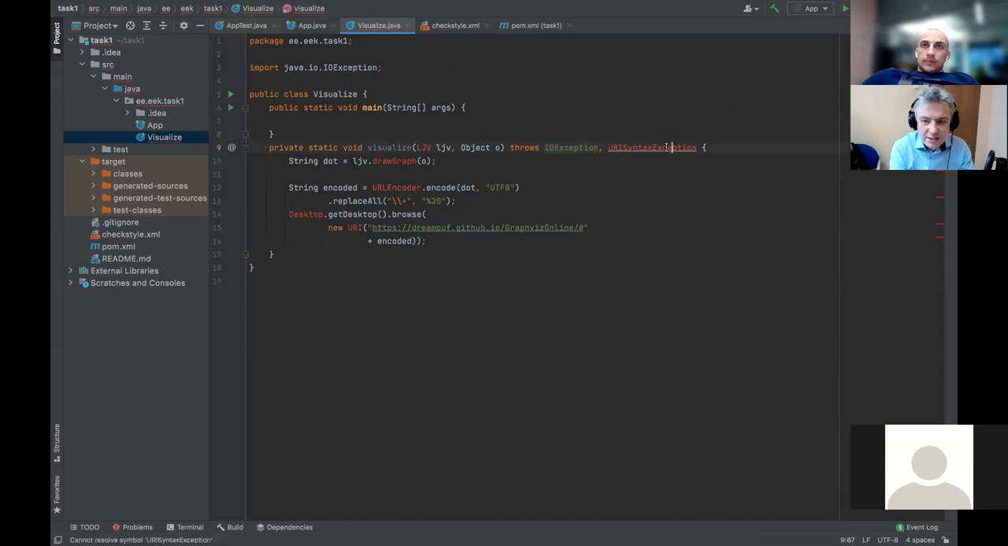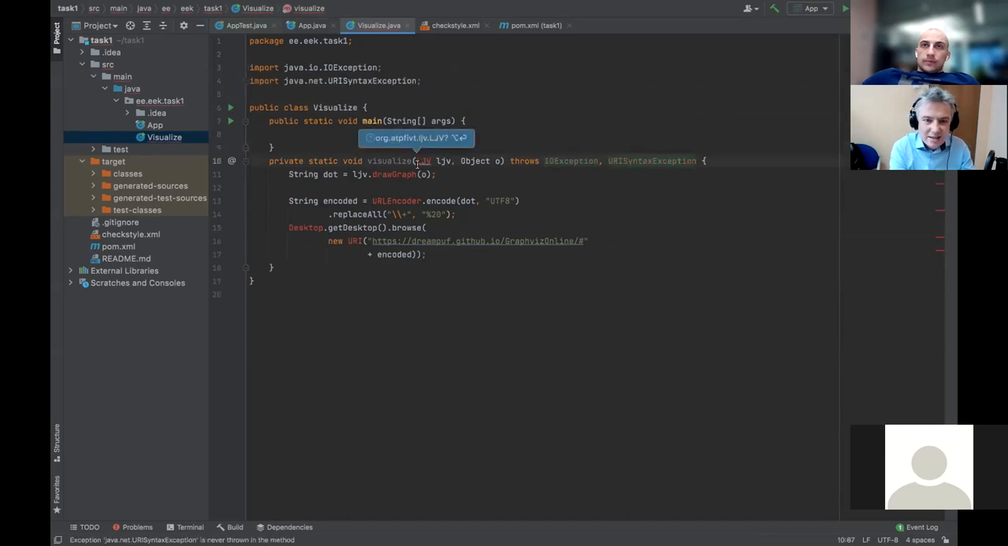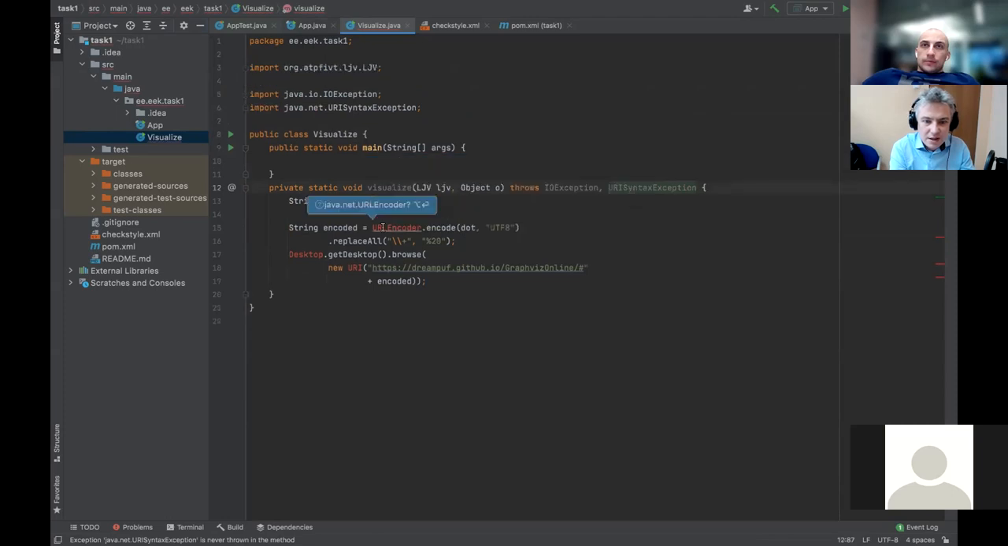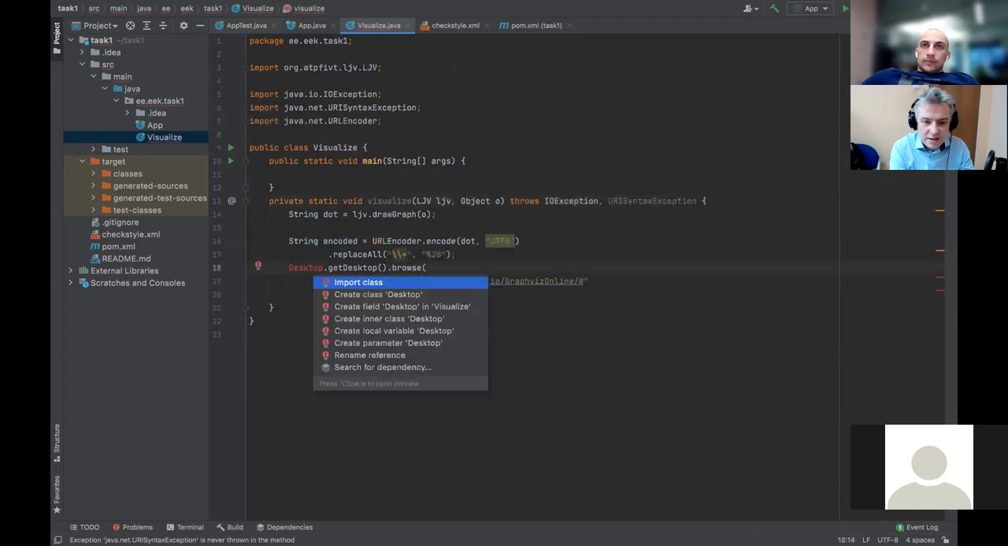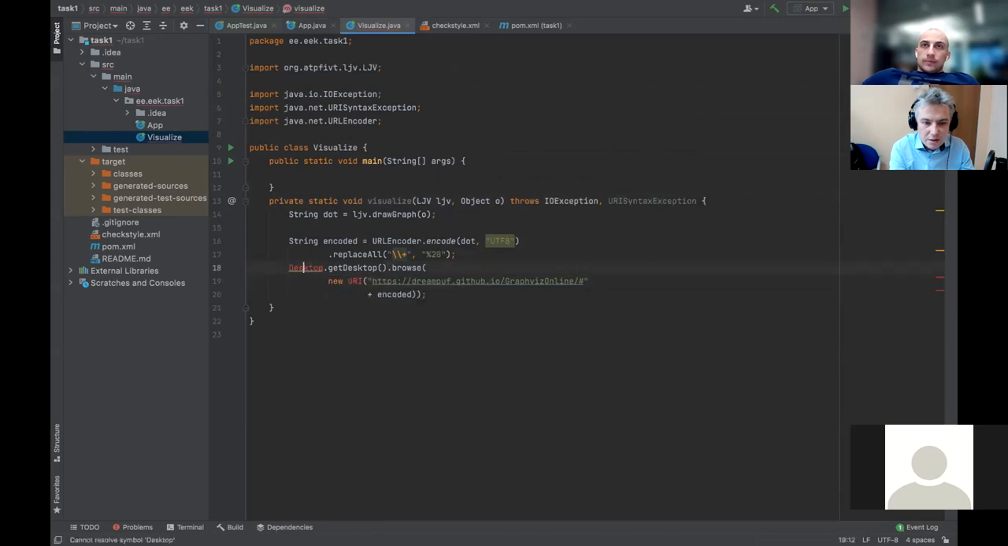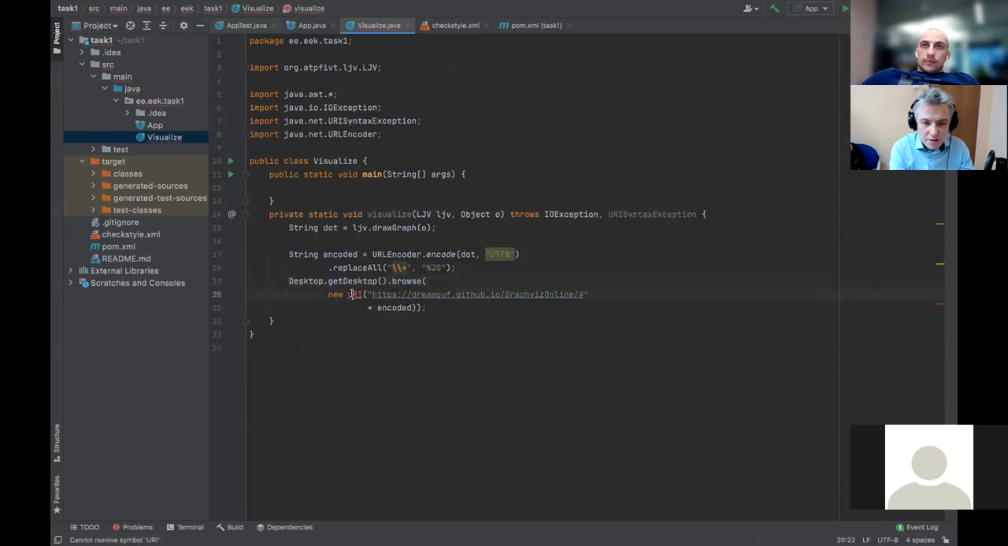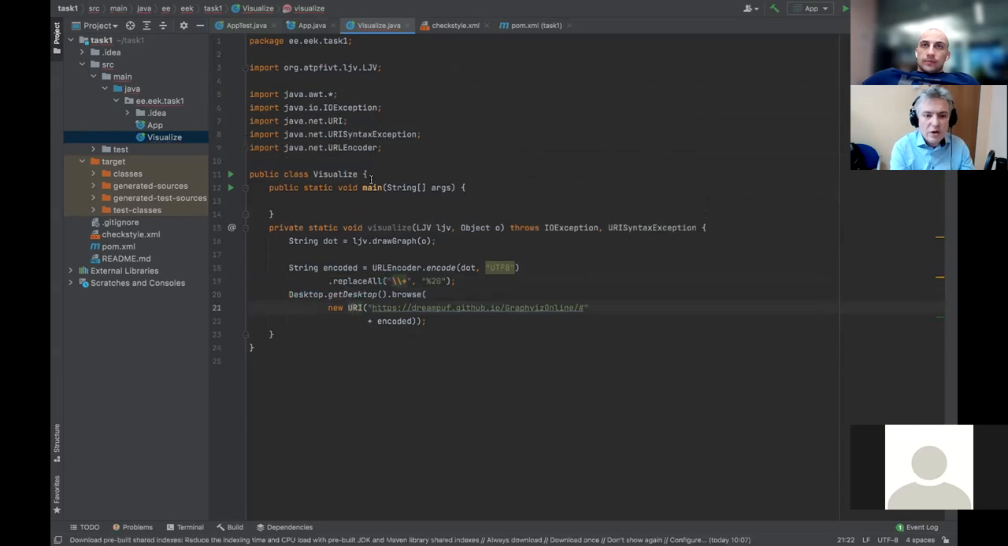And how do we fix it? Just Alt Enter, and LGV, you see LGV. Import class. Now it's going to compile, and you see this org.ATP.fifth.LGV thing. It's a class that's originally located in the library that we automatically attached and downloaded. So this is how you utilize external libraries. I just wanted to show you this.